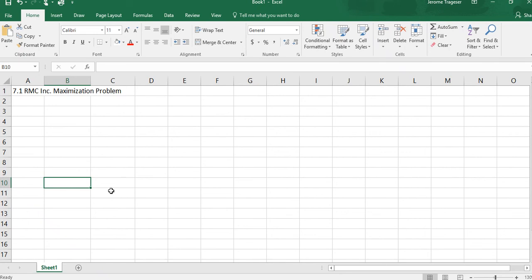In this tutorial, we're going to take a look at the maximization problem in 7.1 in our books. It's a linear programming problem in which we want to maximize profits. So we're dealing with RMC Incorporated, and we are told that they make a fuel additive and a solvent base. They use 3 raw materials to make these, and we're told how much of each goes into each product. And we also are given constraints. So we're going to enter in all of this information and then use the solver function in Excel to figure out our product mix and determine what mix will give us the maximum profit.